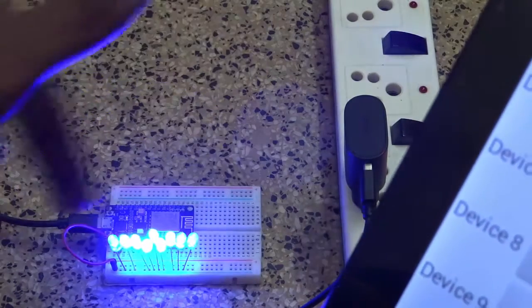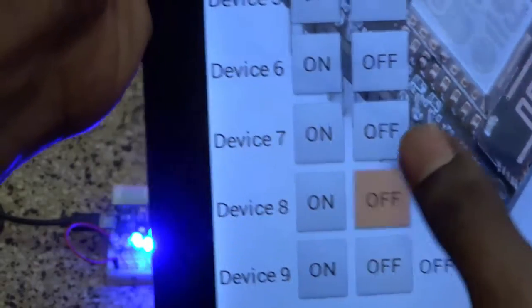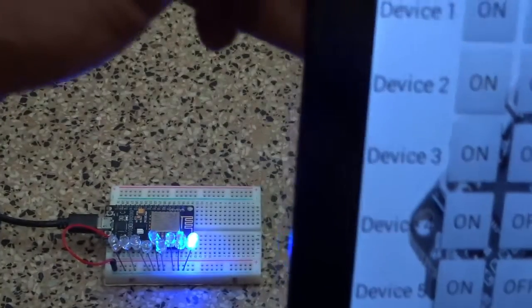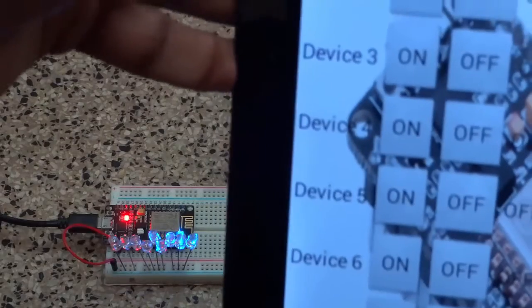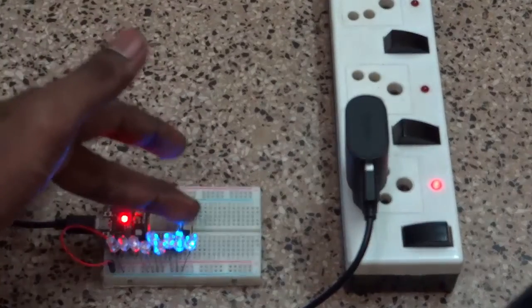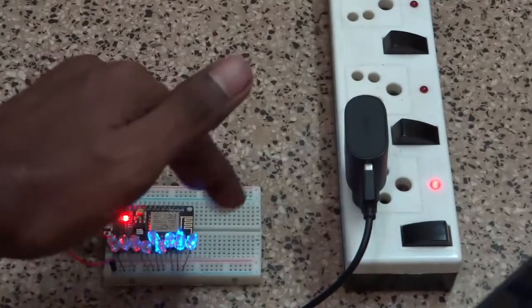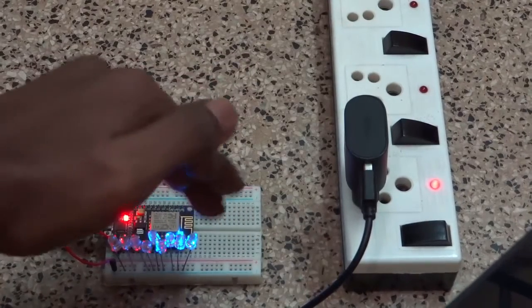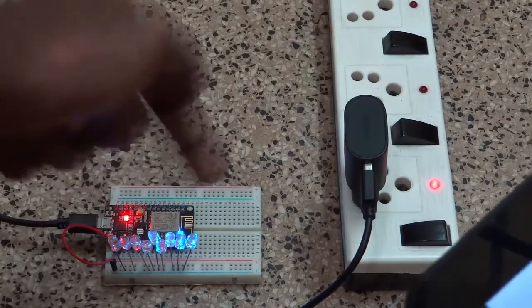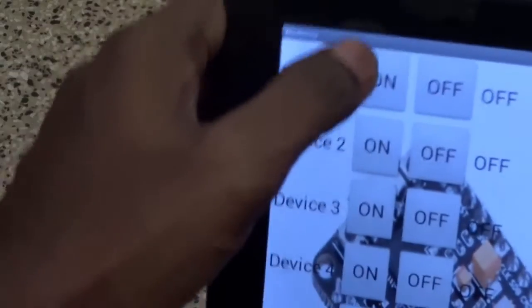You can see there. I'm going to turn them off one by one. Off. You can see all the LEDs are turned off. If you see that some of the LEDs look like they're glowing, that's a reflection from the inbuilt LED that I showed initially in the video. I'm going to turn all the LEDs on again.